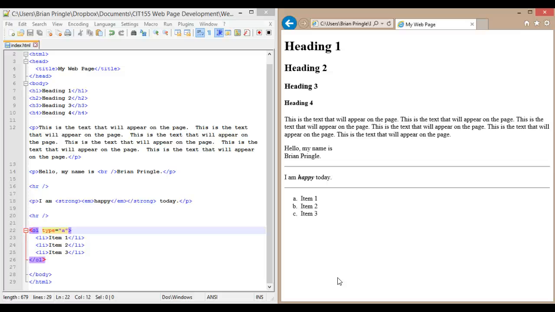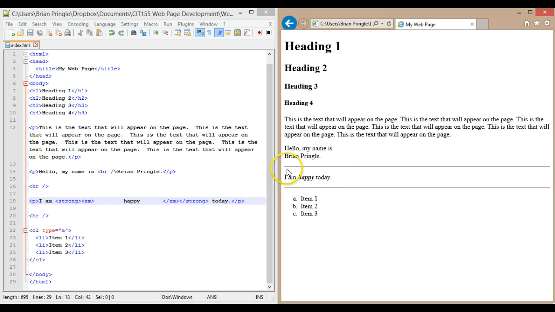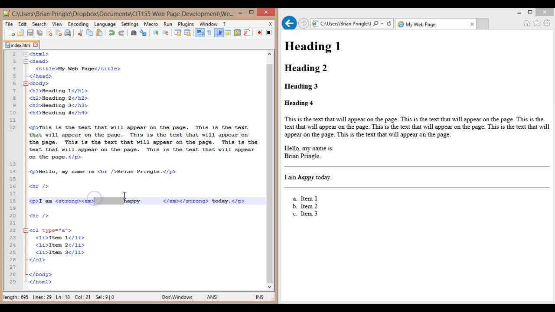Some other things you need to know about: I want to take this section up here that says I am happy today, and I want to include some extra spaces in here. When I come over here and refresh this, watch what happens. Nothing. The reason is HTML ignores what's called white space. It'll allow you to put one space in, as in your space bar, but after that it ignores all of the spaces after that one.